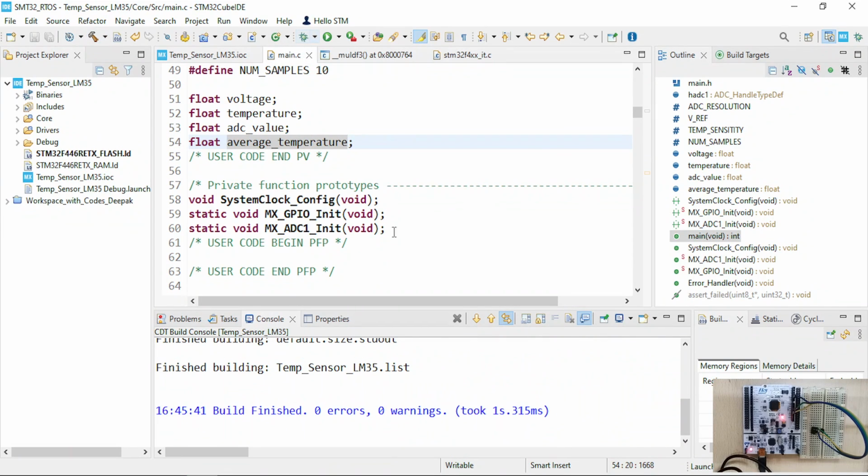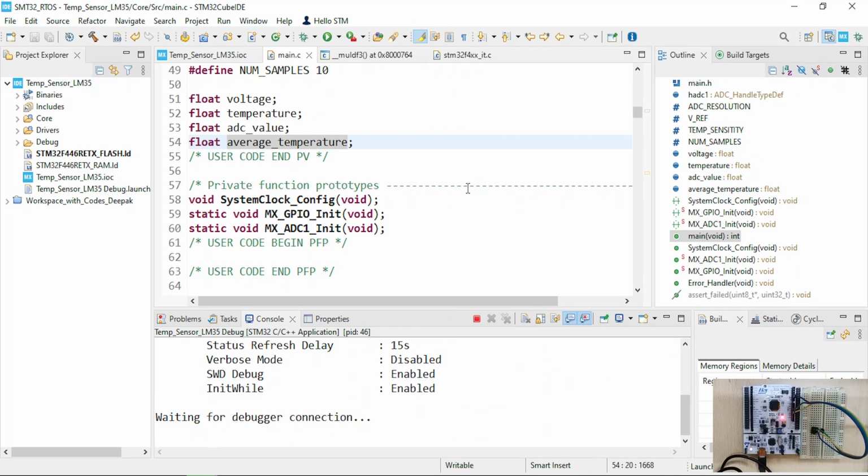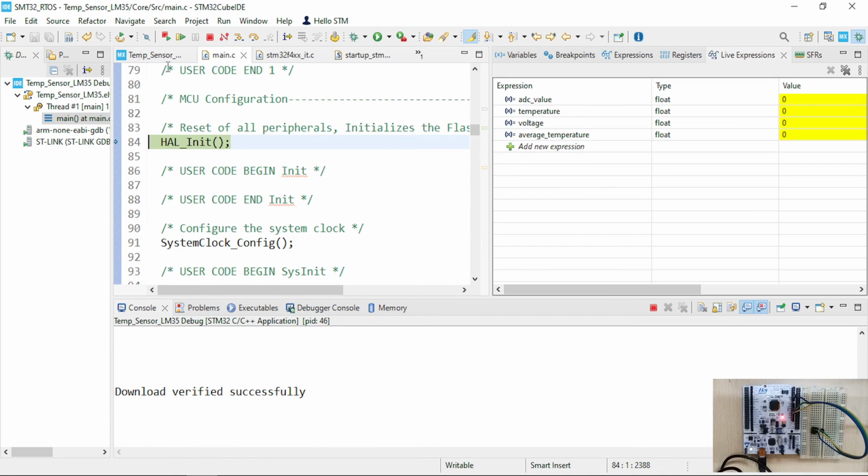Now let us debug the code. Go to the live expression and resume the code. Now we can see that the program is collecting 10 samples, and at the end it is giving us the average value. So therefore the average temperature is not fluctuating very rapidly.